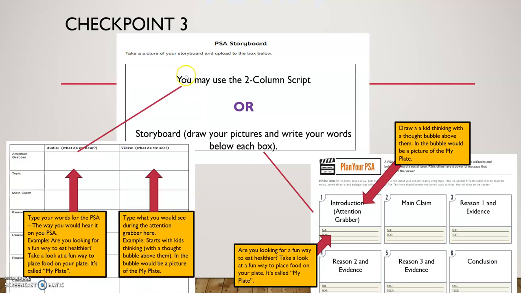So I said you have 2 choices. You can choose between the 2-column script. So this is a 2-column script, and as you remember from me reading just a moment ago, it said that the 2-column script was going to be all words. So in this table, the first row across is the attention grabber. In the first column for attention grabber, they want me to put the audio. What do I hear? So in that box, we're going to be typing the words for the PSA attention grabber.